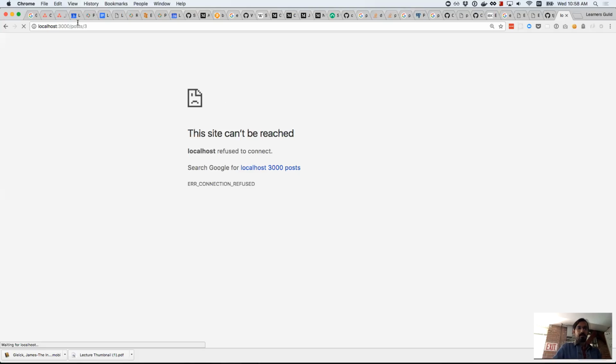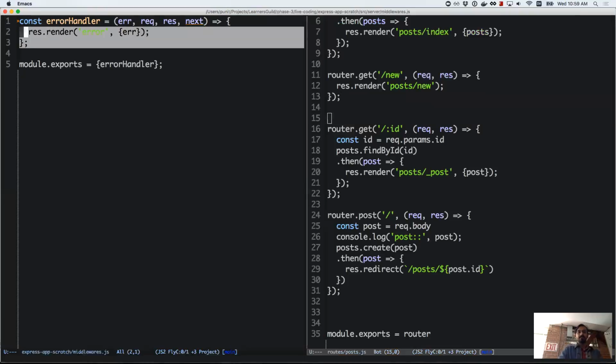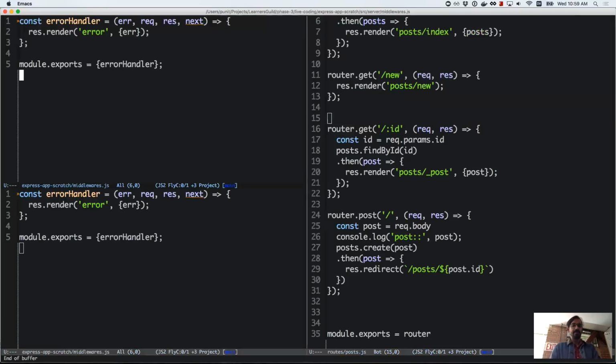So I'm going to the post/id page. For the post/id route, how do I trigger that middleware? You gotta add it after the ID. No, I mean, add it to which middleware? The error handler middleware, like this one. And actually, I don't even have an error page. So let's actually build that.